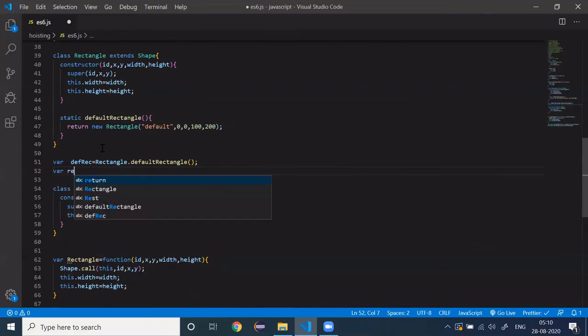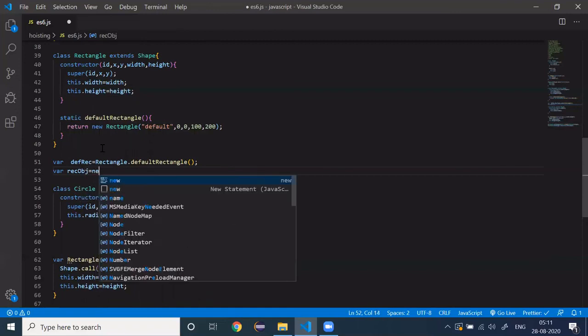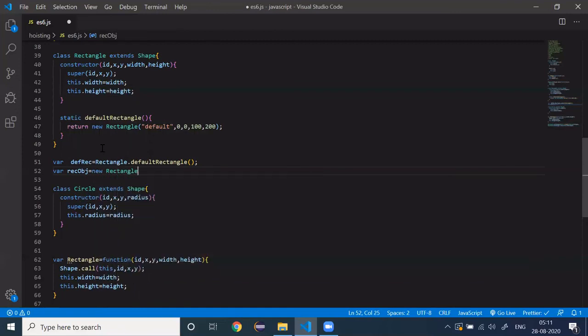So let's say object equals to new Rectangle, and you can pass the parameters, rec1, 0, 0, 200, 300, like this. This will become the instance variable.